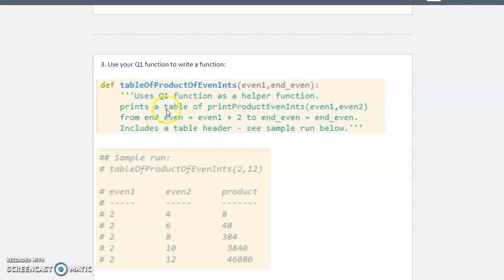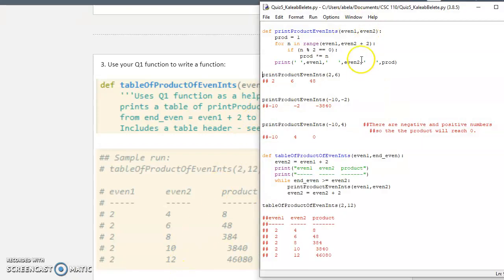For this quiz, we are asked to explain our code for question number 3. For question number 3, we're asked to define a table of product of even ints with two factors, even1 and endEven. So here's my code right here.